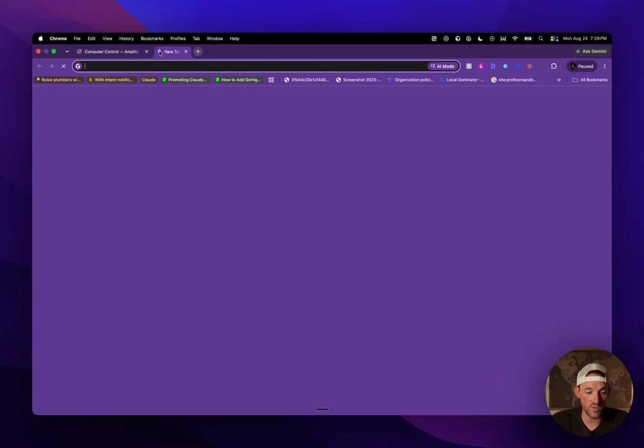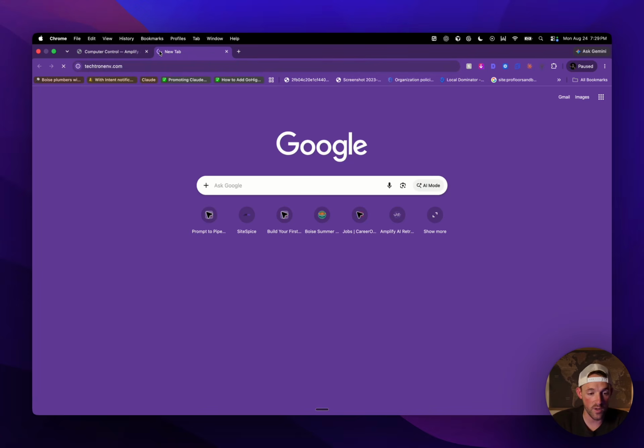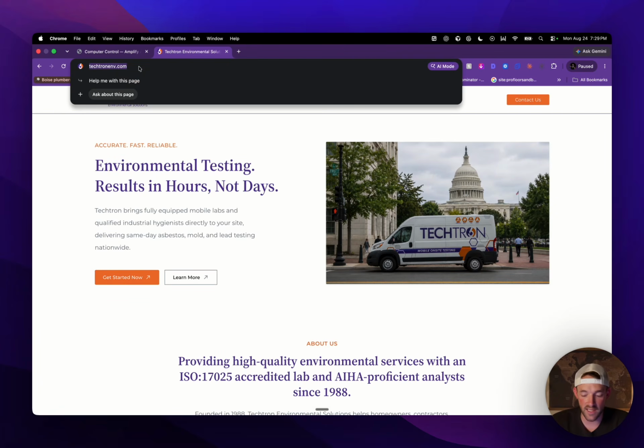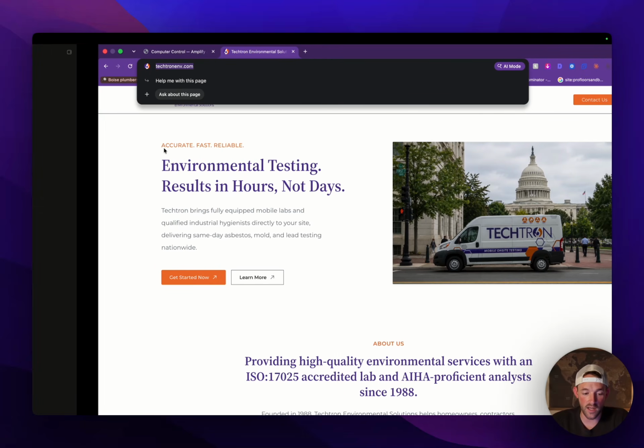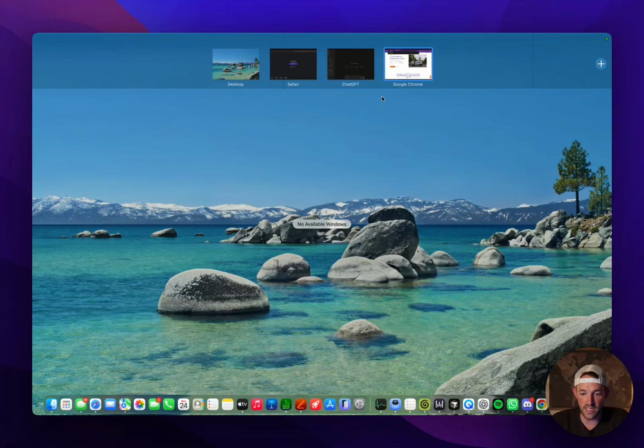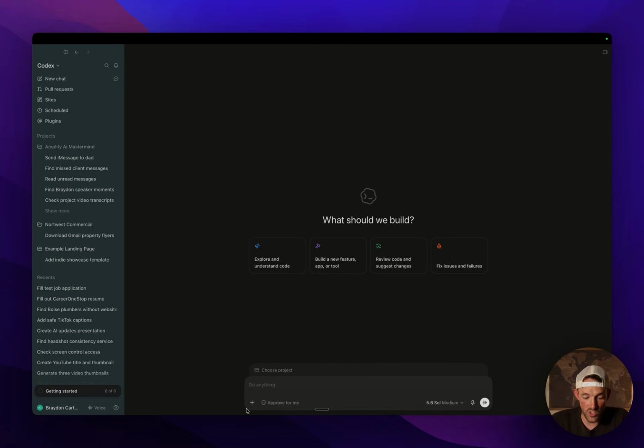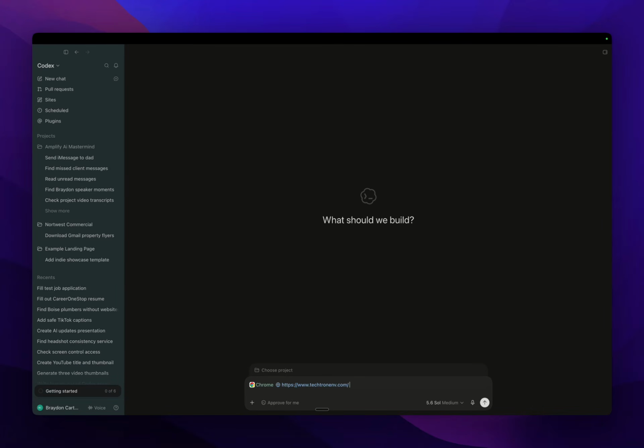So what we're going to do is take one of my clients and grab their website link, and do the same exact thing. We are going to head over into ChatGPT and start a new chat. We are going to say @Chrome to let it know that we would like to use Chrome Control, paste the URL for the website and say, hey, this is a client of mine that I built a website for.